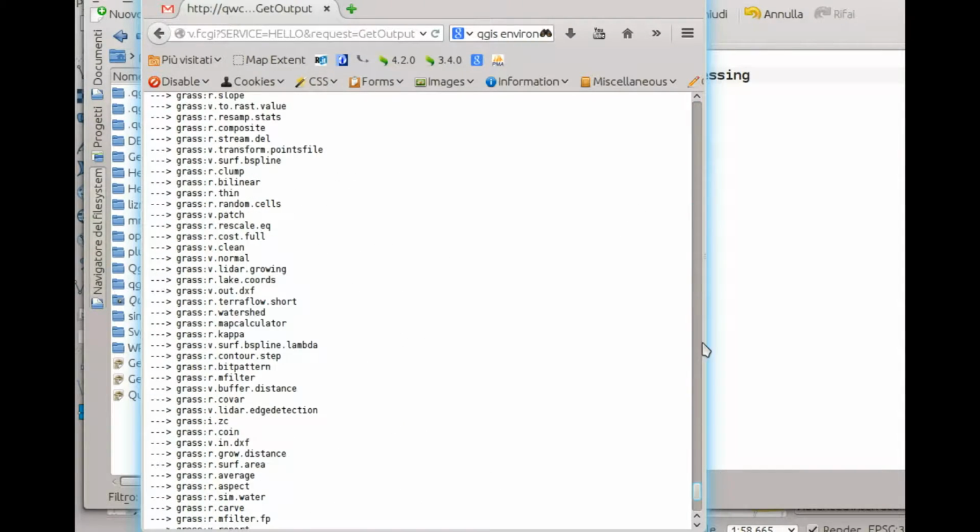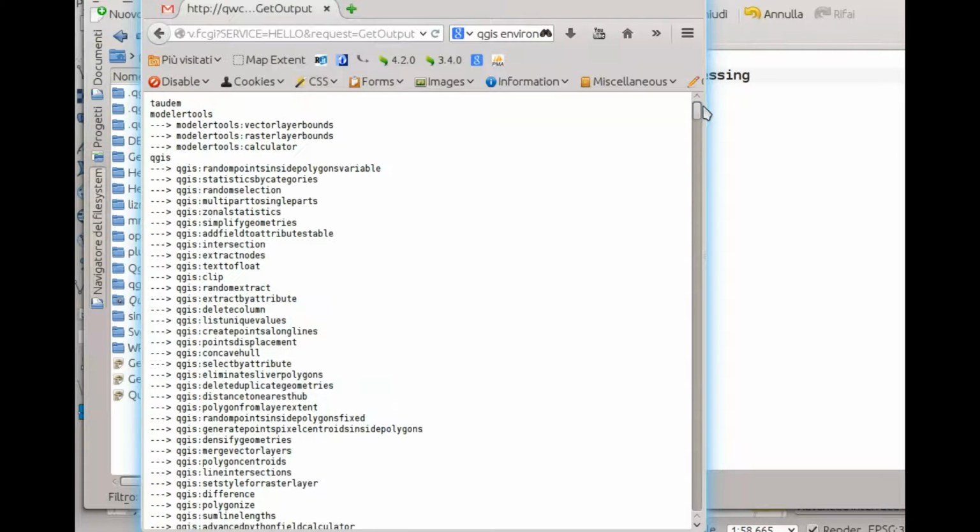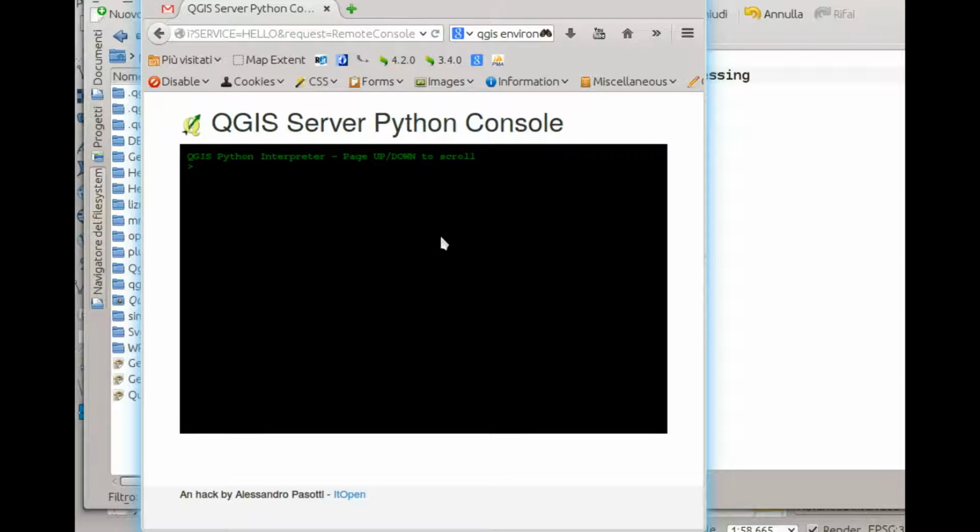methods available in processing. The same plugin has another method, which is remote console. Remote console is just a testing interactive Python console, which runs on the server. So we can issue commands here, print hello from QGIS server, for example, and we have access to history and to, for example, context variable.